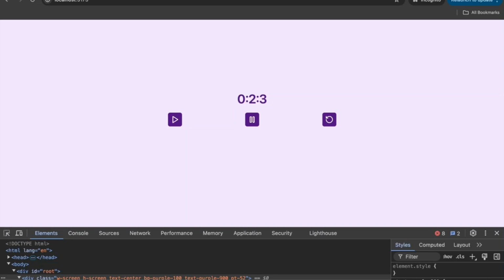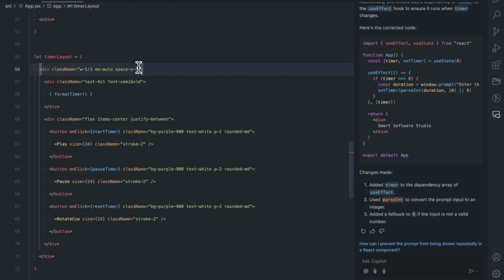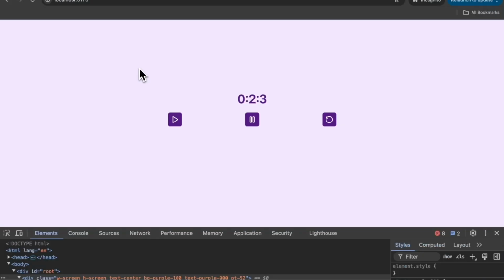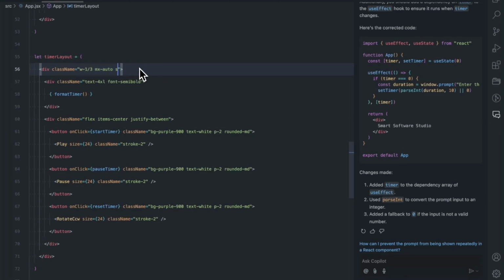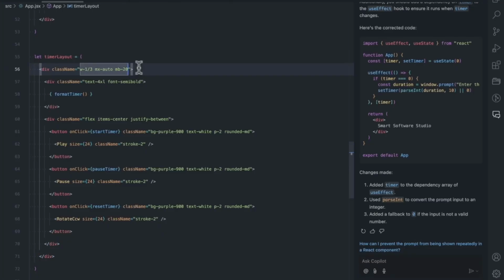Buttons are visible. I want more space between them, or I'd rather want them below, not here.